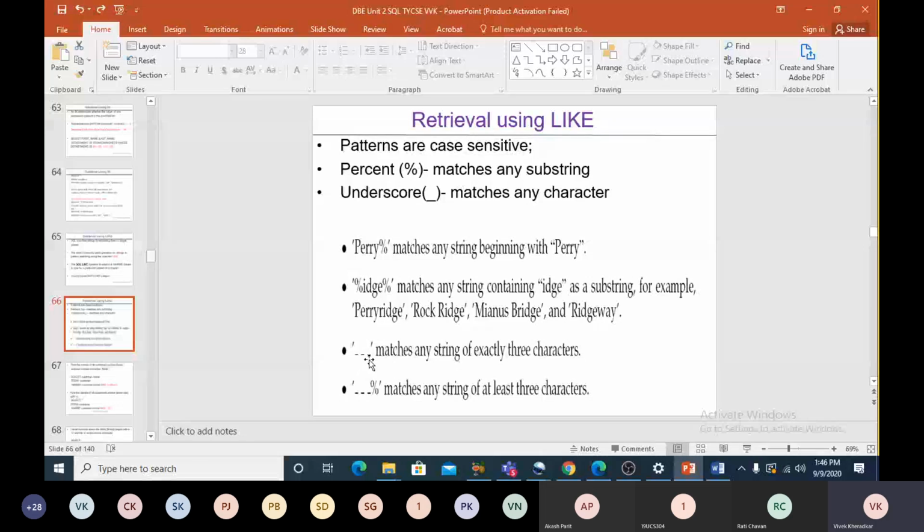Next pattern, in single quotes: three underscores. This pattern matches a string of exactly 3 characters. So if your column has any values with 3 characters, they match this pattern, because each underscore matches a single character. One more pattern formed with underscore and percentage: three underscores followed by percentage. This pattern matches any string of at least 3 characters, because the 3 underscores mean a minimum of 3 characters are required, and percentage means zero or more characters.